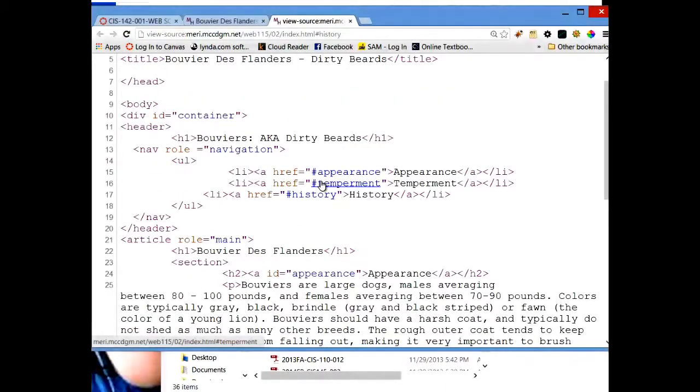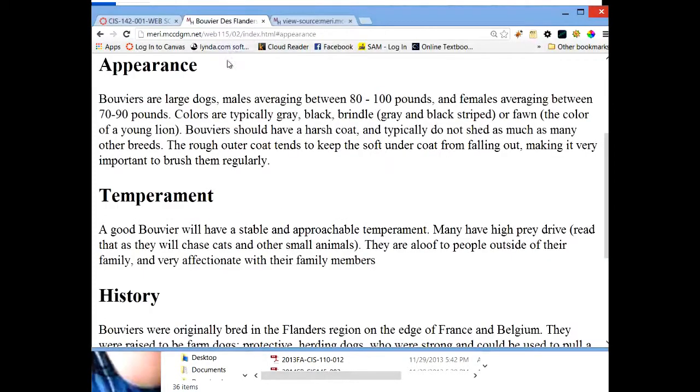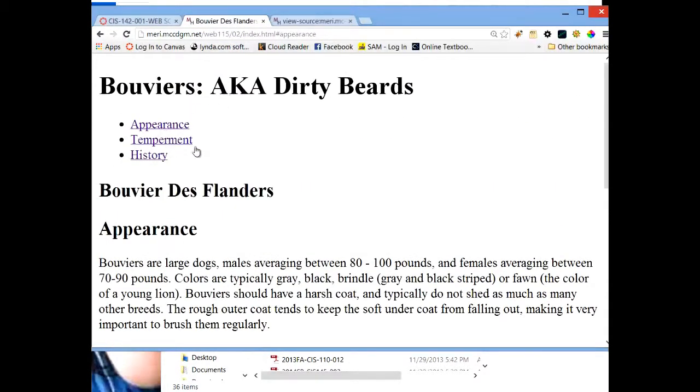We also have another link to temperament and a link to history. That closes my unordered list, and it closes my navigation. It also closes the header, because my title, my heading 1, and these 3 links are all in the header of my document.